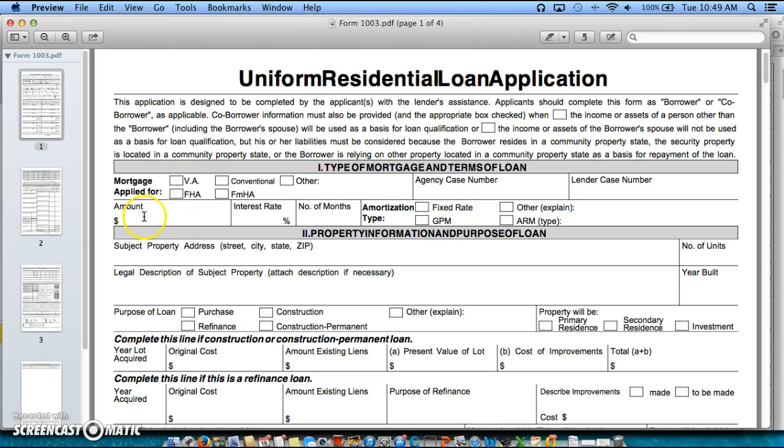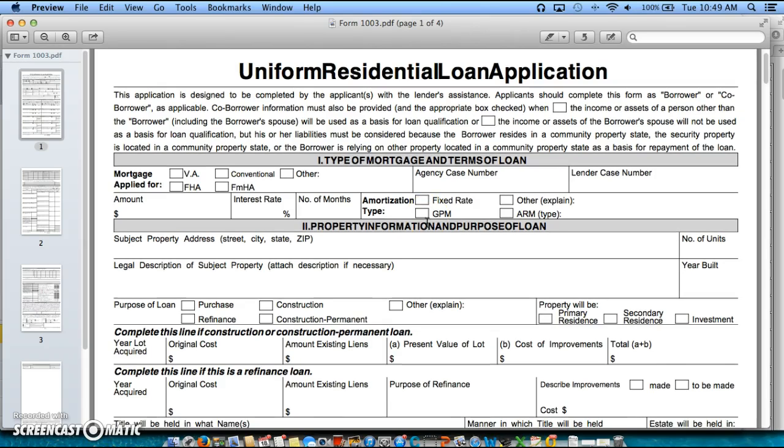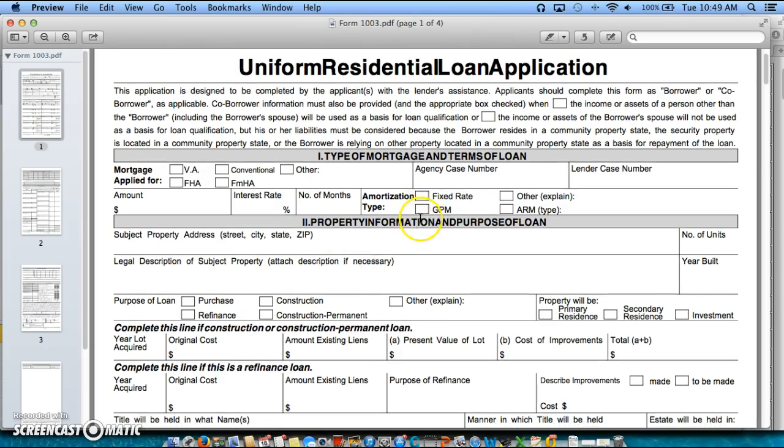This is where you put the amount of the loan, if you know that. Here's where you put the interest rate, the number of months, which is usually going to be 360 months, which is the equivalent of 30 years. The amortization type, meaning whether it's a fixed or an ARM, or GPM, which stands for growth payment mortgage or something, I forget, but you're never really going to use that in any given case.